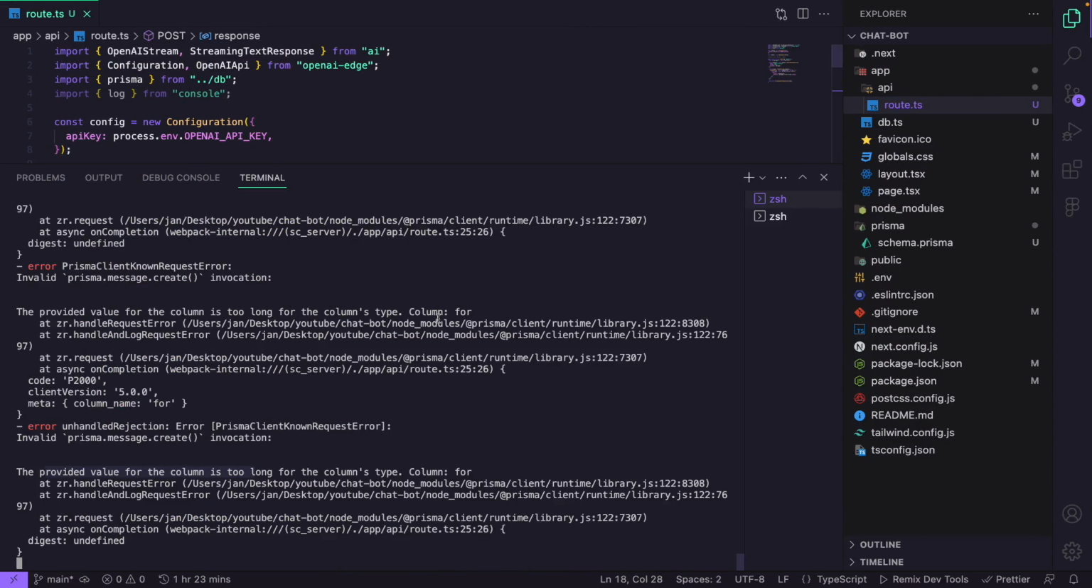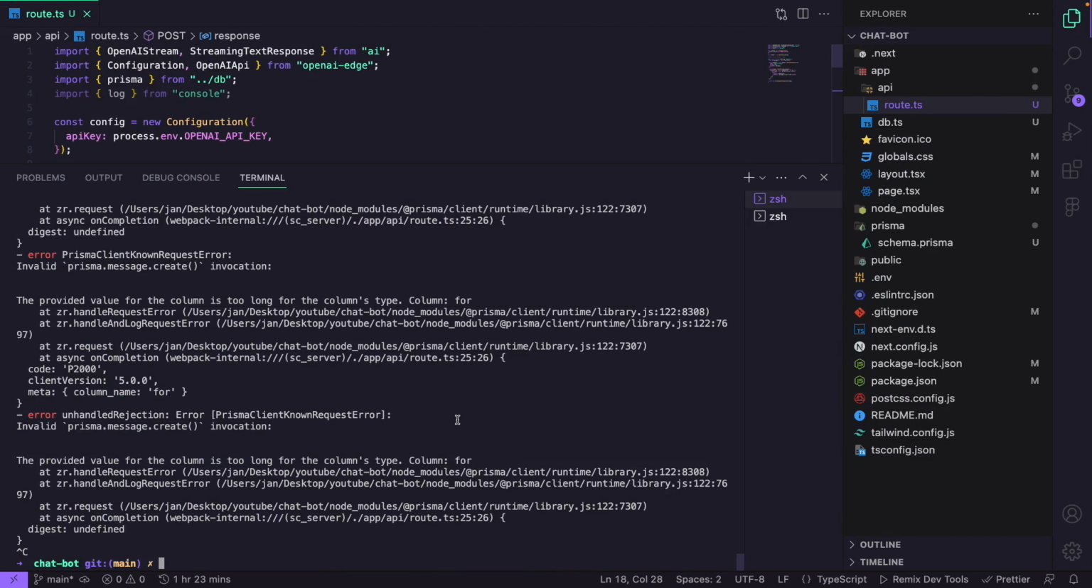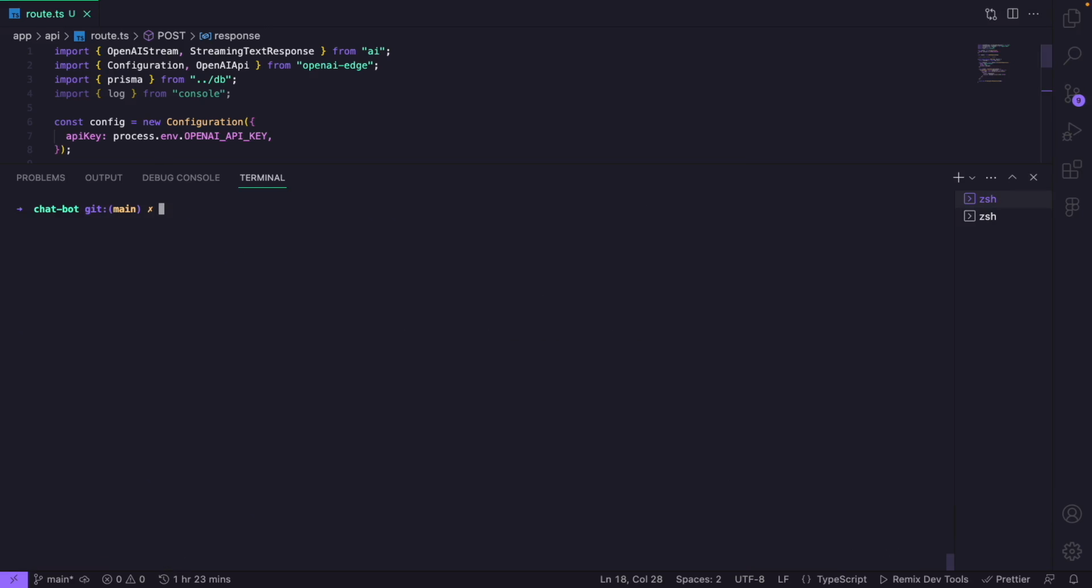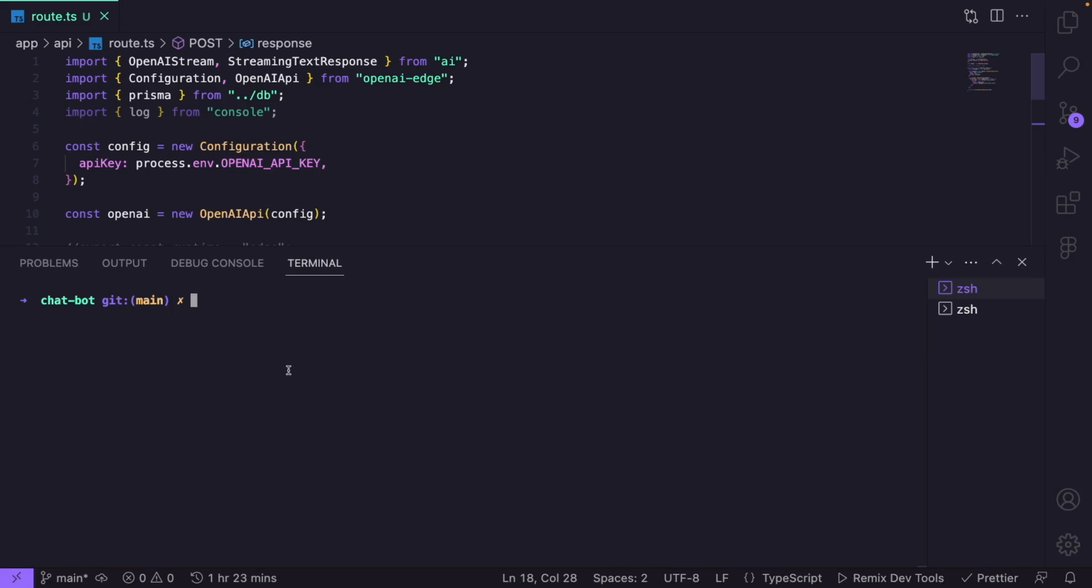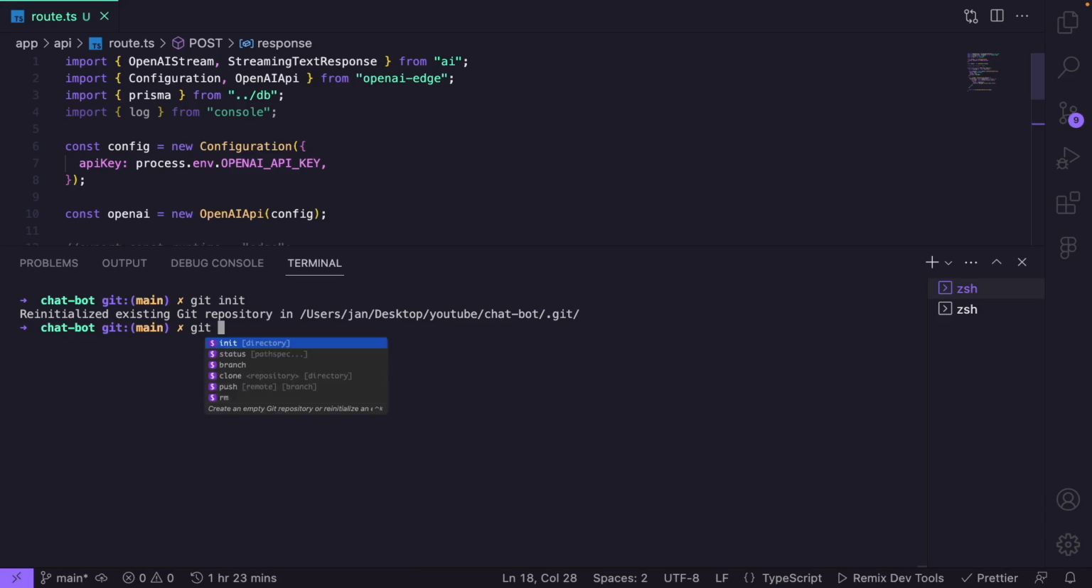Let me open my terminal, let me stop everything, let me clear everything. And the first thing I will have to do, let me zoom in a bit first of all, is git init, and this will initialize a new repository. Right here you see it reinitializes my existing Git repository, but that's not important. Then I will have to do a git add everything with a dot. This will now add everything to my commit.